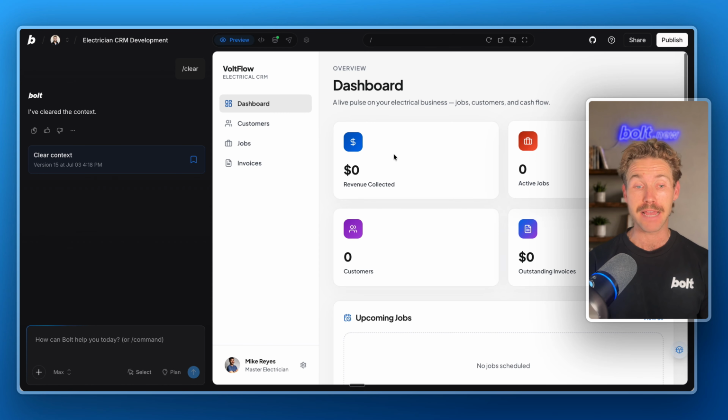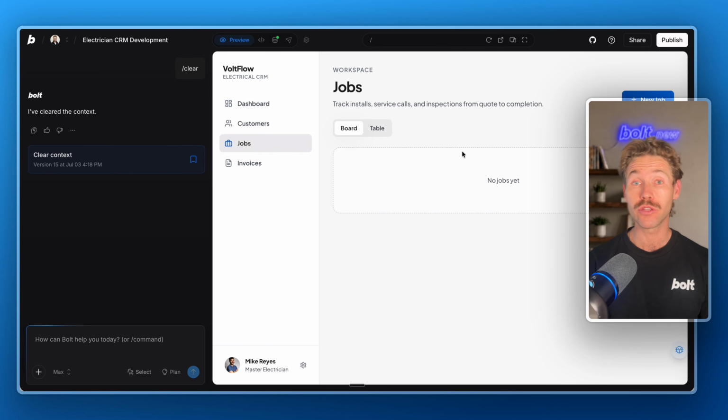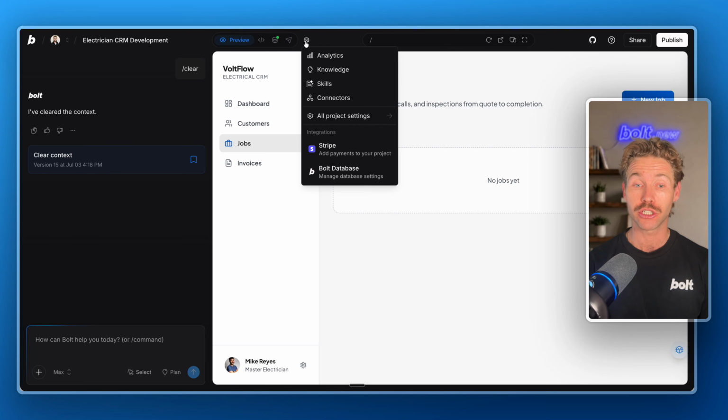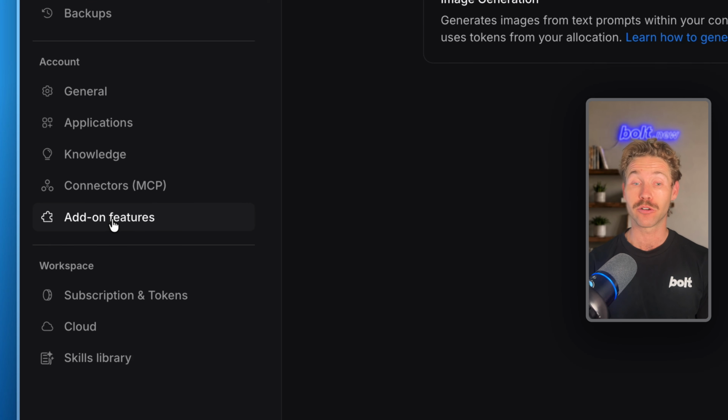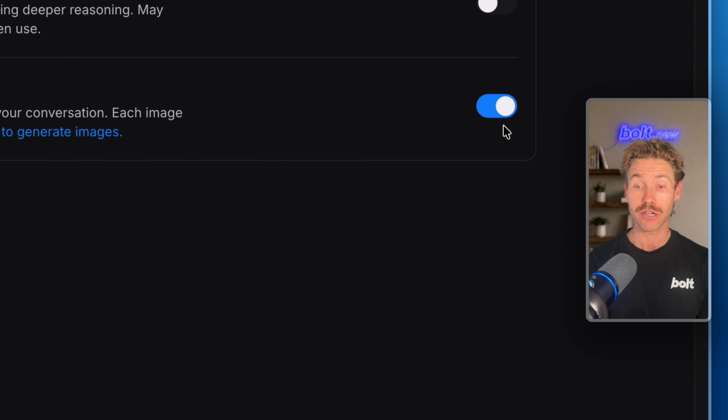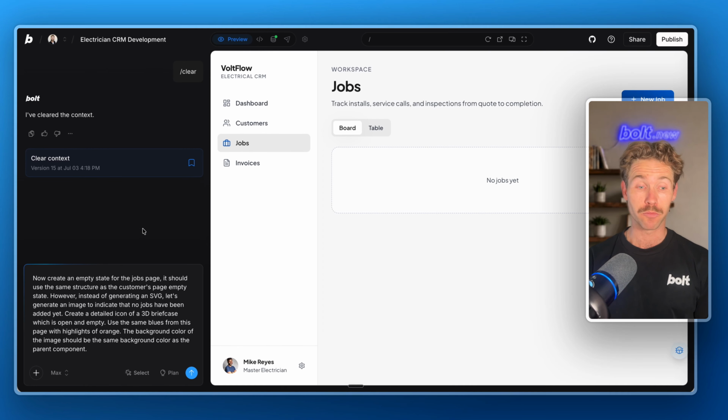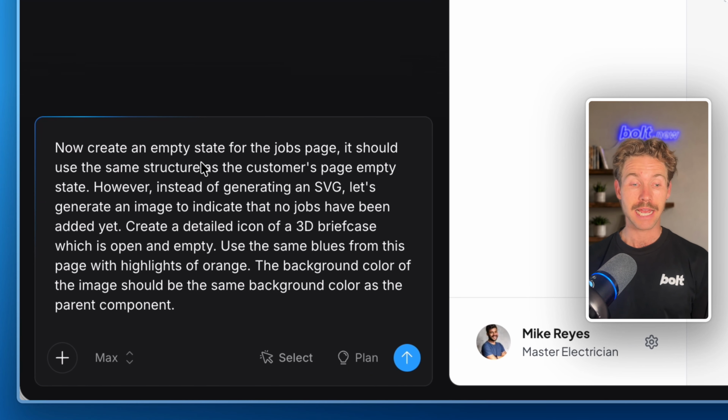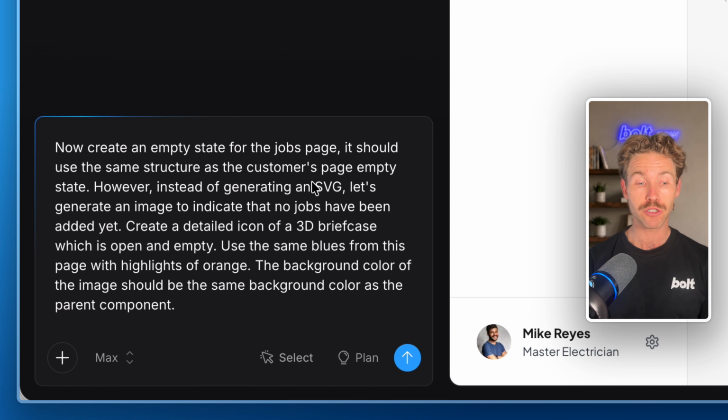Let's now generate an empty state for the jobs page. To do this, we're going to take a slightly different approach and we're going to test out image generation. To enable image generation, go to settings, go to add-on features, and make sure image generation is toggled on. Here's our prompt. Now create an empty state for the jobs page. It should use the same structure as the customers page empty state. However, instead of generating an SVG, let's generate an image to indicate that no jobs have been added yet.